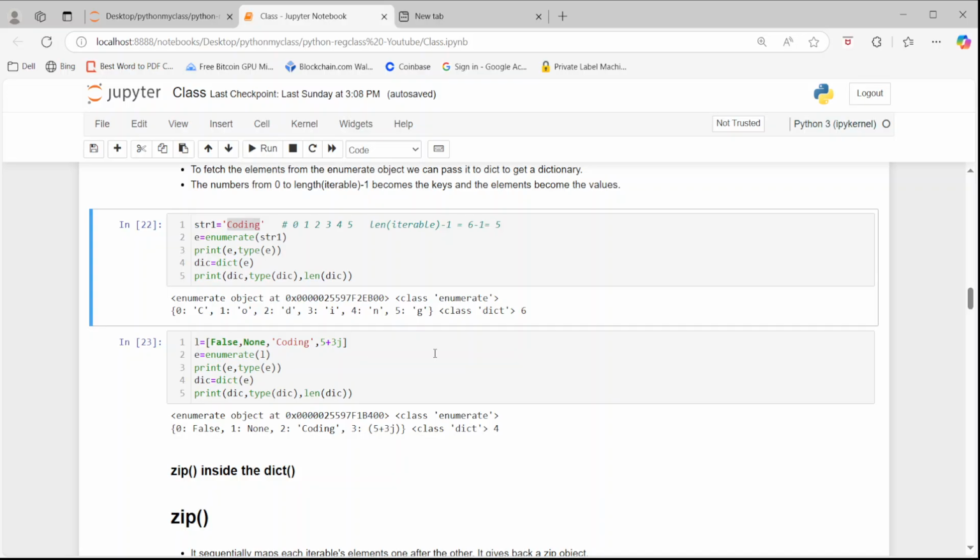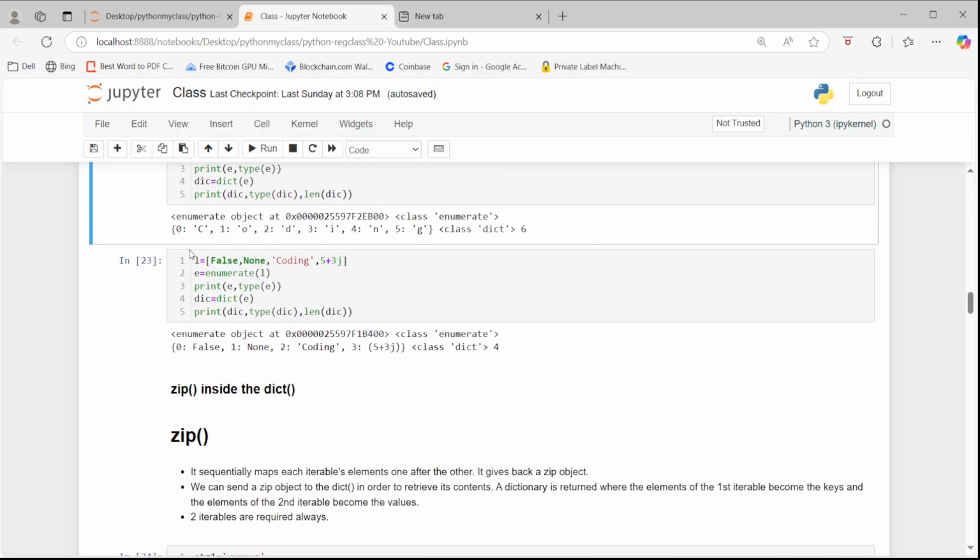Then further if you go, L is equal to, again now here we have a list. Inside this list we have these values: False, which is a boolean; None, which is the None data type; coding, which is a string value; 5 plus 3j, which is a complex value. Now E is equal to enumerate of L. So I pass this list inside the enumerate method. The enumerate method will return you an enumerate object, which is nothing but your E.